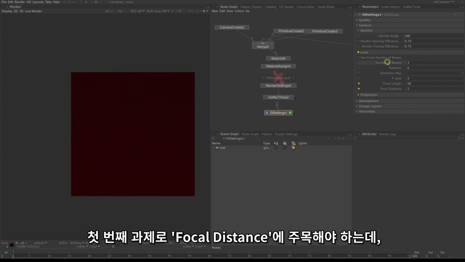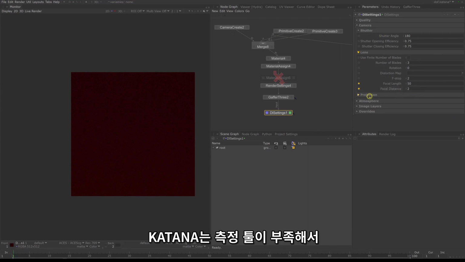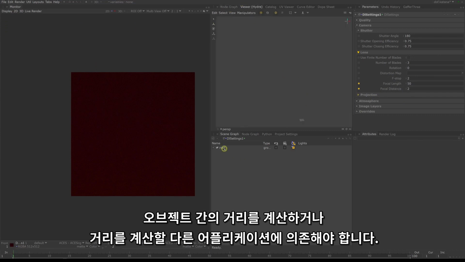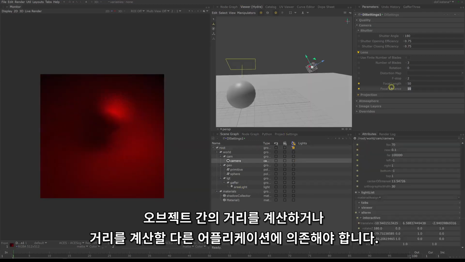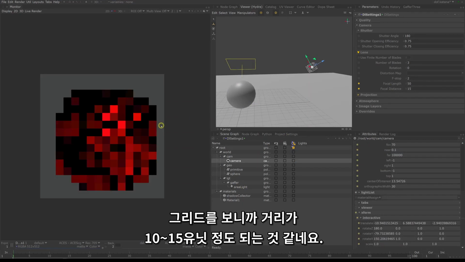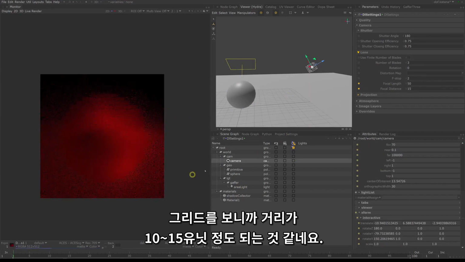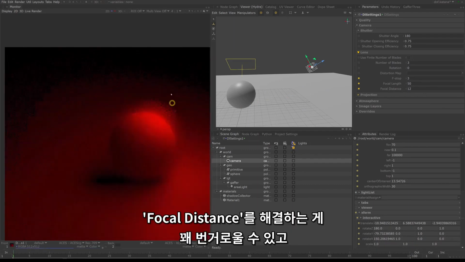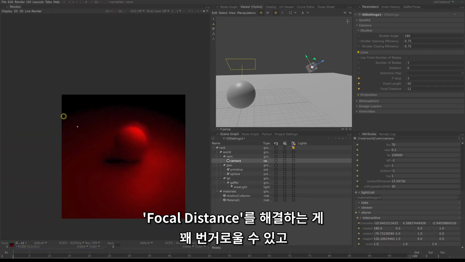Our first hurdle is figuring out the focus distance. Katana lacks any sort of measurement tools, which means you either have to calculate the distance from the object matrix or rely on other applications to find out the distance. Looking at the grid, I can somewhat guess that the distance is between 10 to 15 units. So yeah, it is easy to set up, as you can see, but figuring out focal distance can be quite cumbersome.